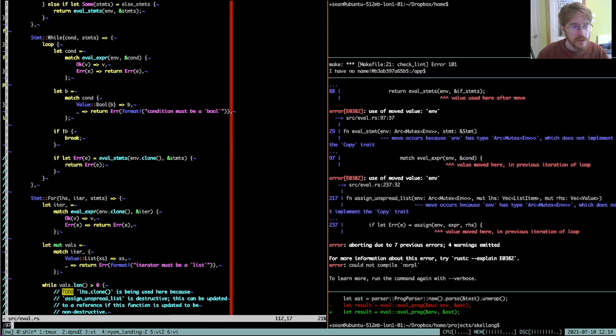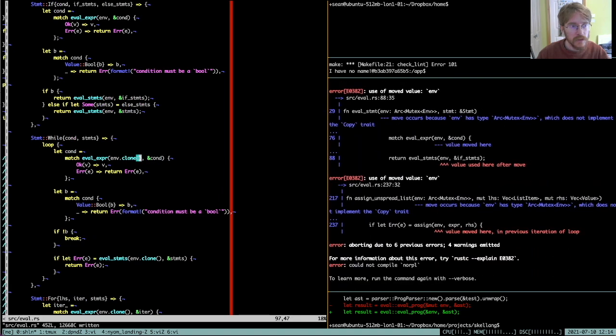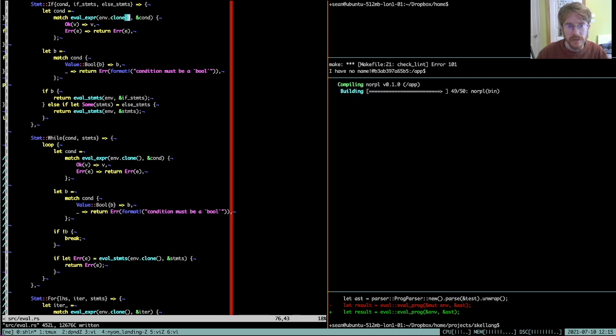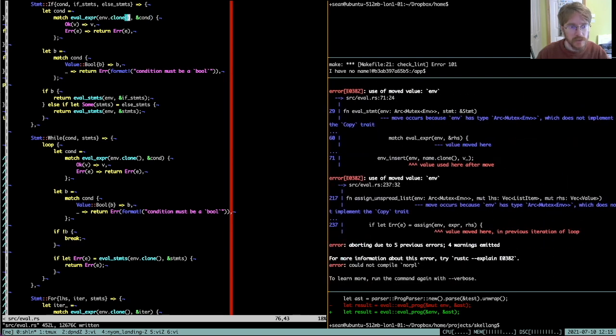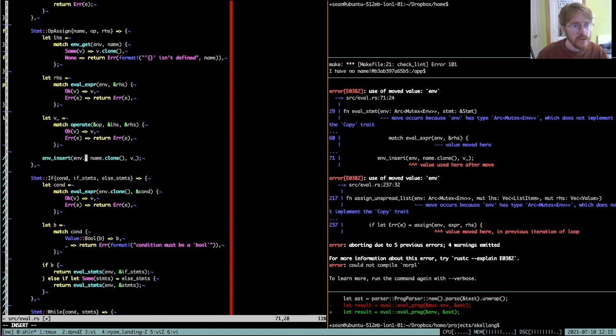And 97. 88, value moved. Oh, sorry, so it's up here, it needs to be cloned, but then it doesn't need to be cloned down below, I don't think. 71. Yeah, so that's all right.